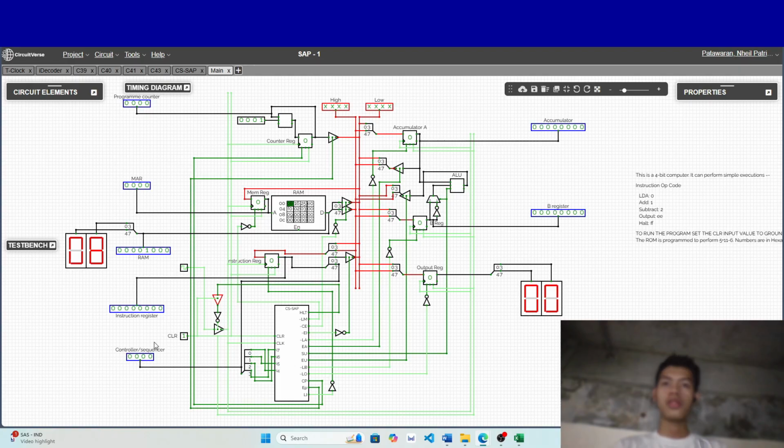Next is the controller or sequencer. The controller or sequencer directs the operation of all other components by generating control signals. It ensures that the fetch, decode, and execute cycles are carried out in the correct sequence.